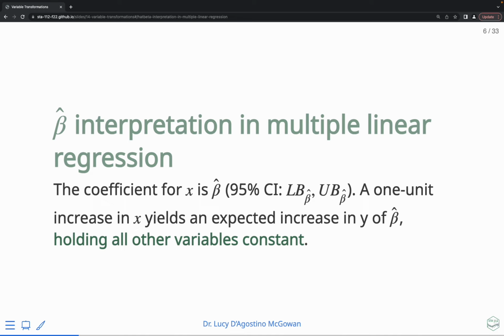So the interpretation of beta hat in multiple linear regression, the general form is like this. You would state the coefficient for x is beta hat, and then you would often say the 95% confidence interval. It's always good to include both the point estimate itself as well as the confidence interval. And then you would say a 1 unit increase in x yields an expected increase in y of beta hat, holding all other variables constant. Where if you were doing this in practice, you would fill in what those units were in particular.